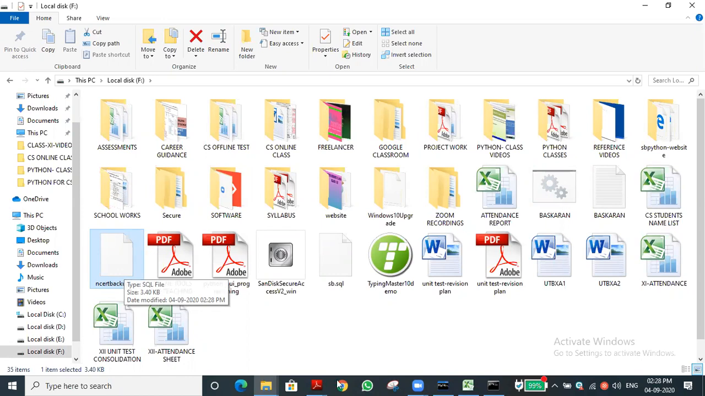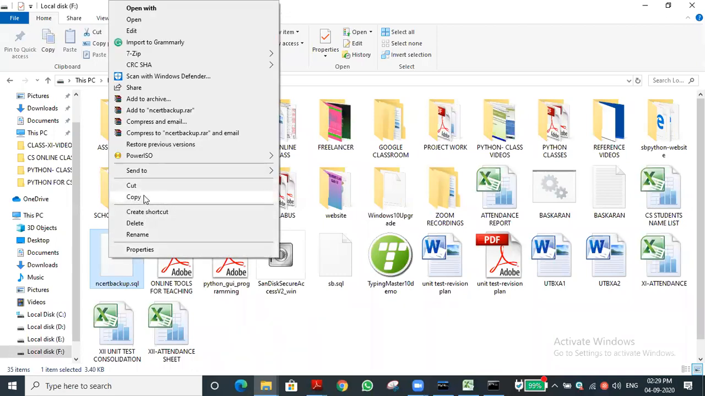Likewise, all the tables in the database. So the entire NCERT database we are taking one backup. From that we can easily copy it. I just copy and we can save in a pen drive. We can easily carry it.